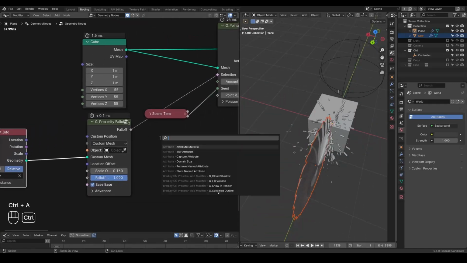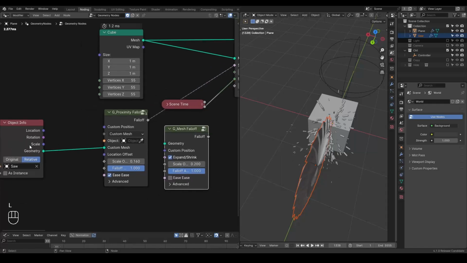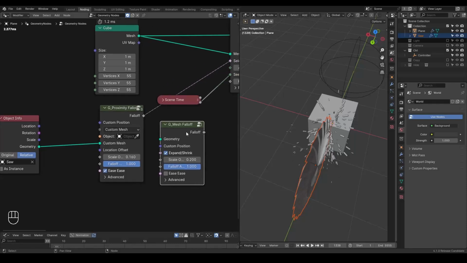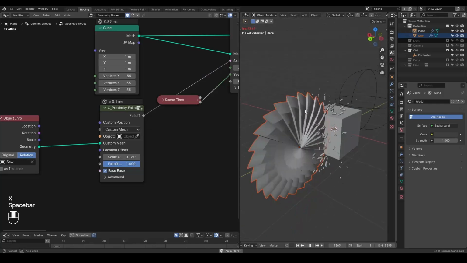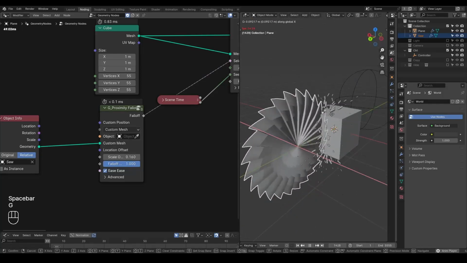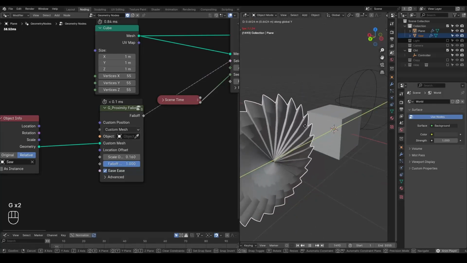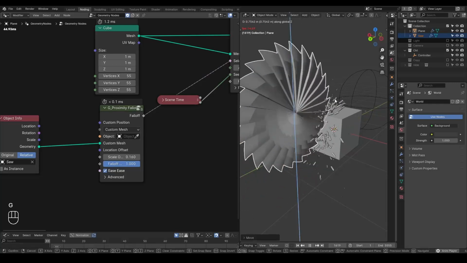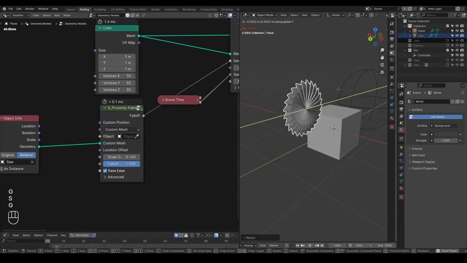Actually, instead of proximity Falloff, we can use a mesh Falloff so that we take the volume of this geometry into account. But actually, they don't make a huge difference in this case. I think this will just be fine. So finally, we have this animation. This is actually very simple. Yay. Let's make the blade a little bit tinier.